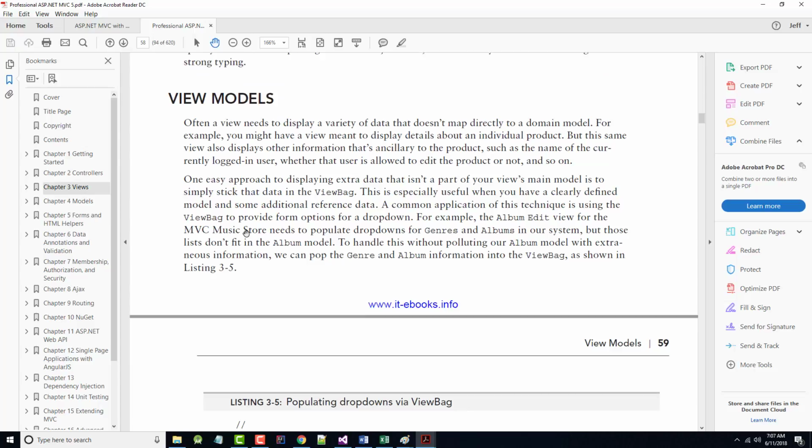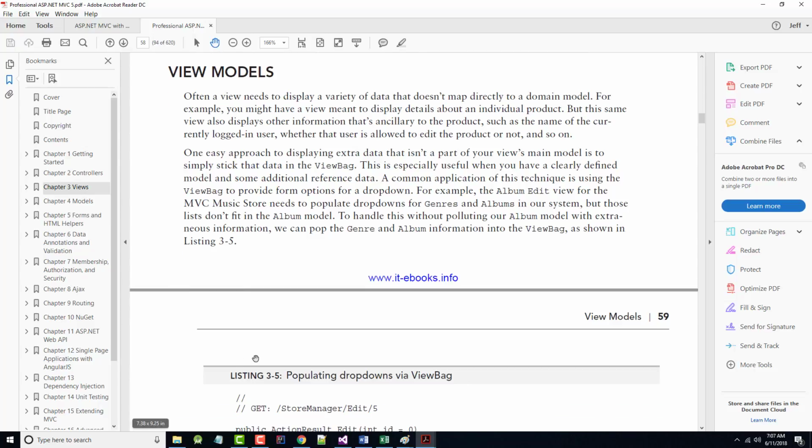All right? Before we jump into view models, which is the next part of the chapter, let's stop this lecture and start on a new one.